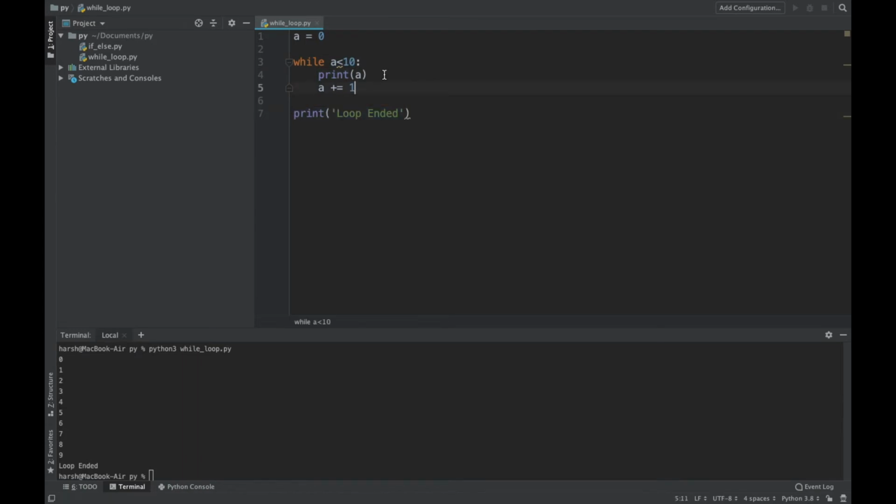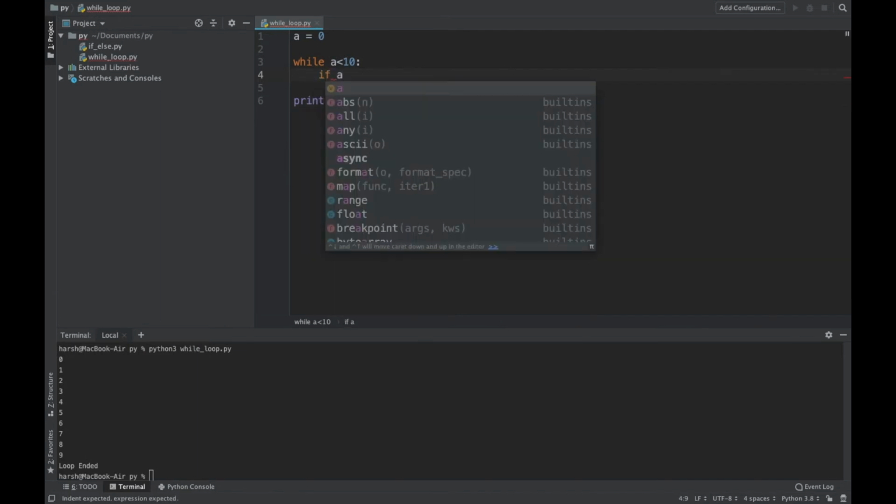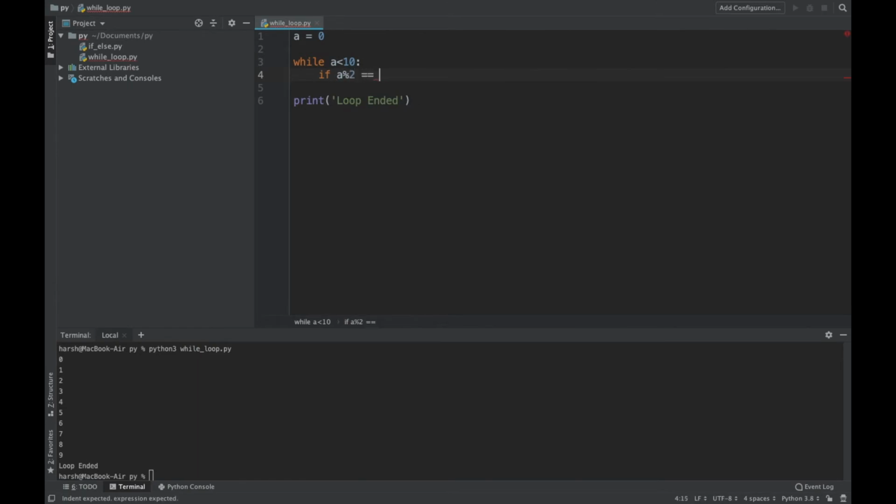Now let's print only odd numbers from 0 to 10. So I'll have to put a condition here because we only have to print odd numbers. I'll have to use if a modulus 2 equals 1. Now what is this percentage sign? This percentage sign is a modulus operation. So what a % 2 will do is it will divide a by 2, and whatever the remainder of that division will be is returned.